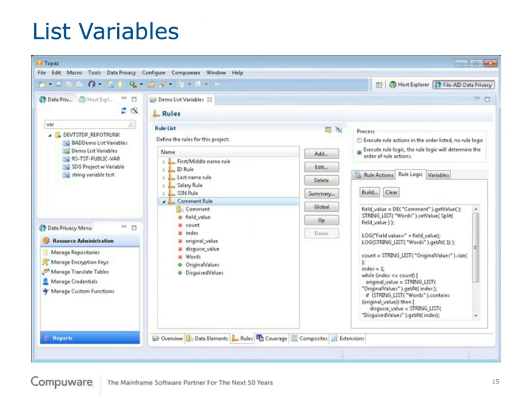On this next slide, I'm showing a comment rule, which is making use of a comment data element and also several variables. The variables that you see listed in red are private variables that are only used by the comment rule. The variables in green are public variables which are available to all rules.